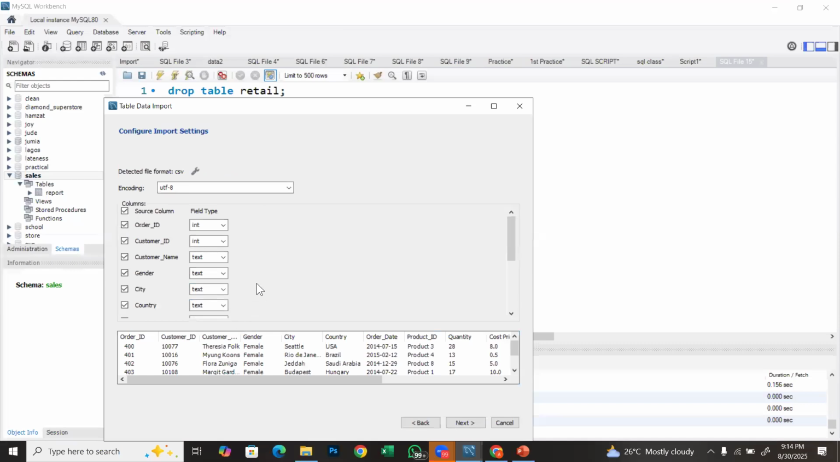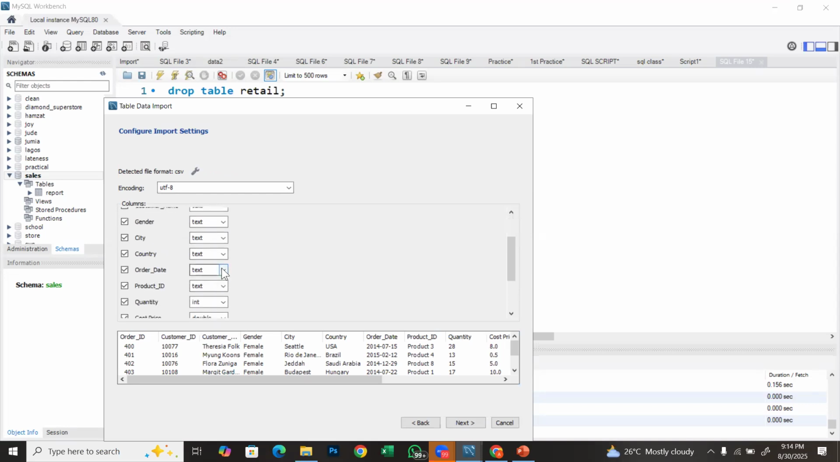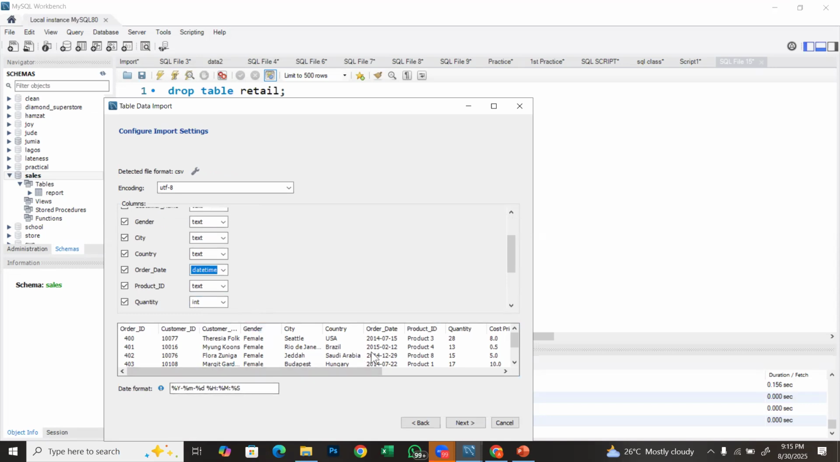So check the data types. The only data type we change here is order date. You can see order ID is integer, customer is integer, customer name is text, gender is text, city is text, country is text. Order date is a date, which means it's not an integer or a text. So I'm going to change it to date time. And the format for my date is year hyphen month hyphen day.